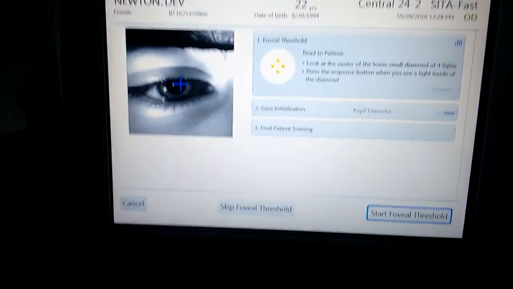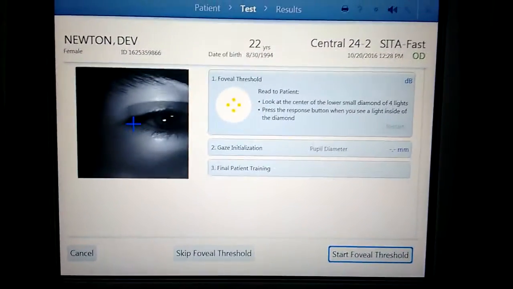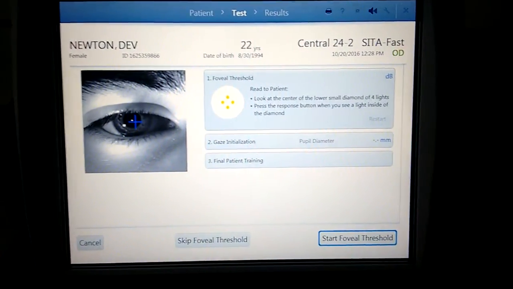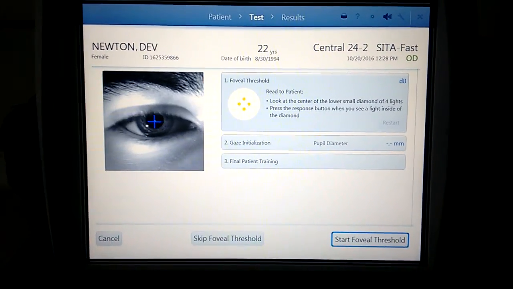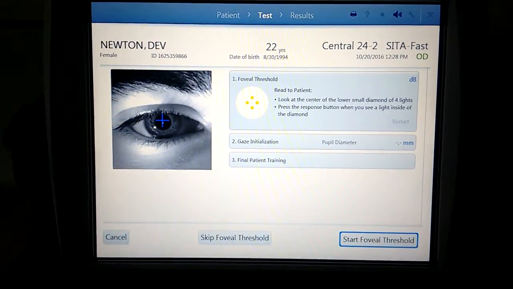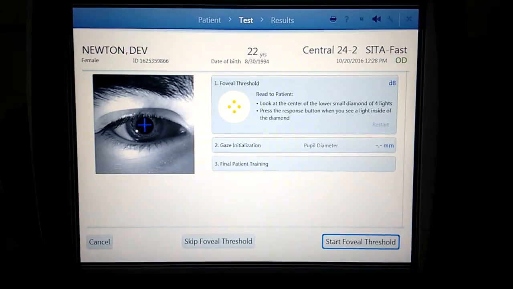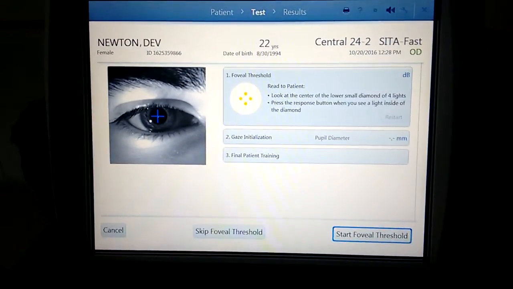Okay. So can you see the 4 lights? Look right in the center of the 4 lights. Whenever you see a white light projected there, you have to press the button. Okay. How it is, you have selected the right eye?